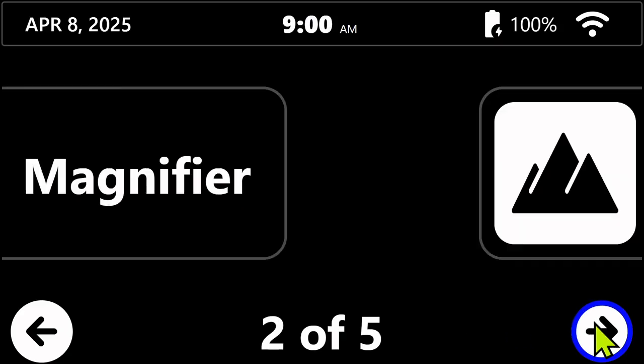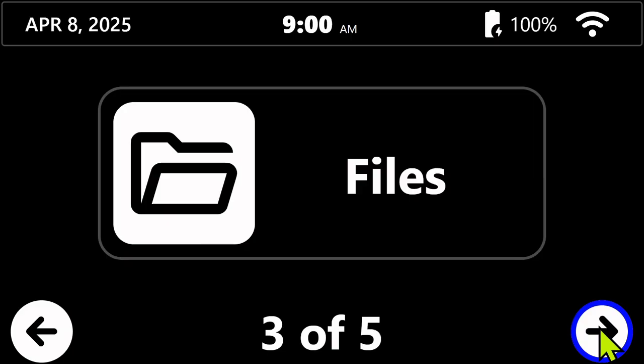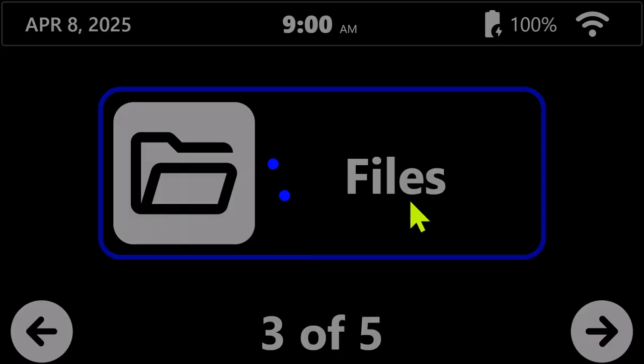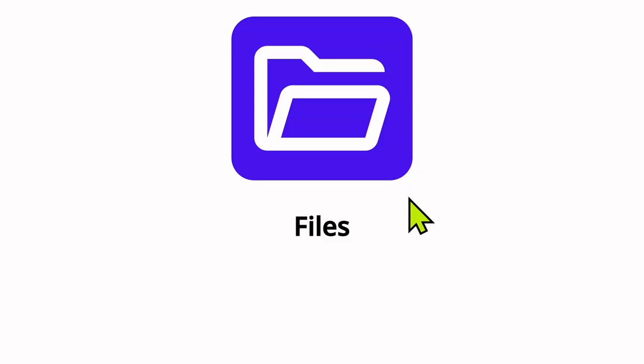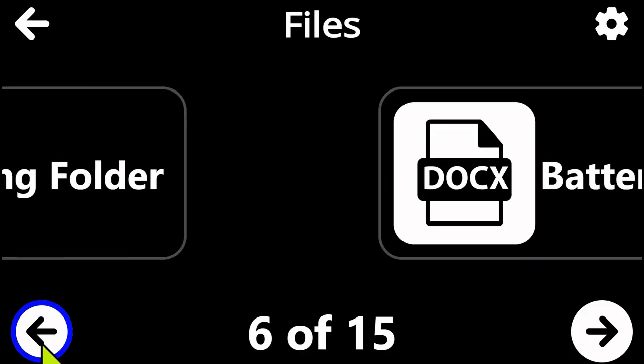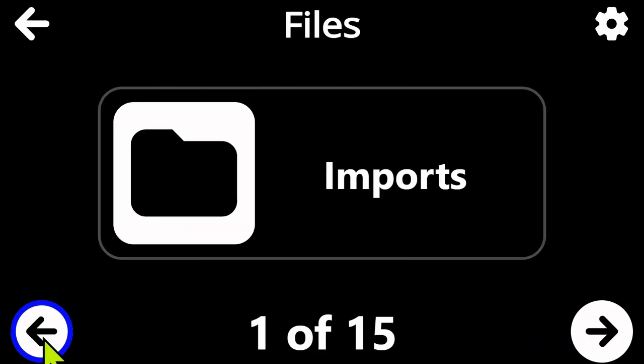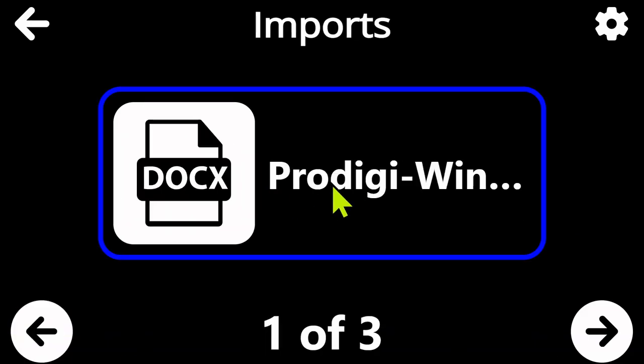I will navigate forward in my carousel now using the button in the lower right, and I wanted to show the next new addition, and that is within the Files application. We have added the ability to import DOCX files now, as well as the pre-existing ability to import PDF, TXT, JPEG, and PNG files. So let me cycle back to my import folder here. I'll use that lower left corner arrow. Here's my import folder. I'll open it up.